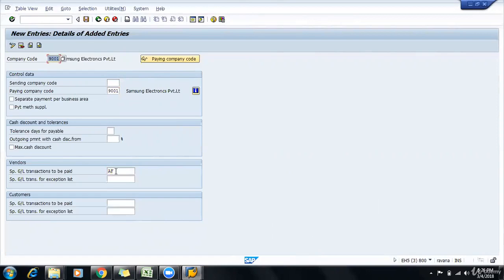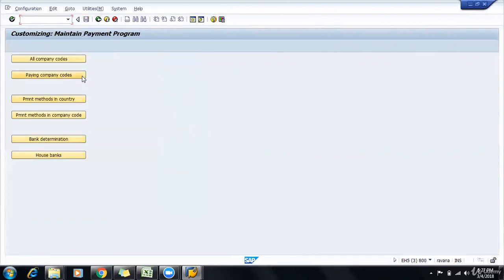A stands for down payment on current assets, F for your down payment requests, and save this. Other fields are not required at the moment. If you wish to consider discounts, you need to enter the discounts as well. Max cash discount is the check mark which you need to have in cases of discounts. Next, paying company codes.